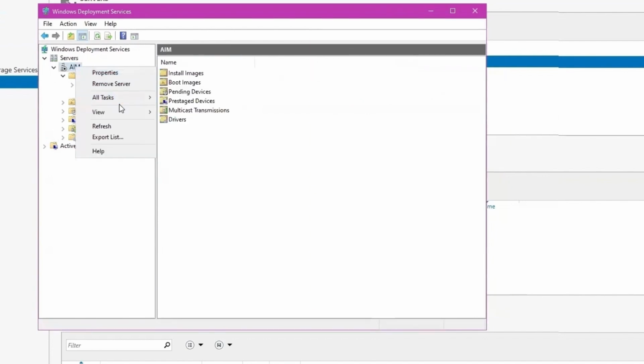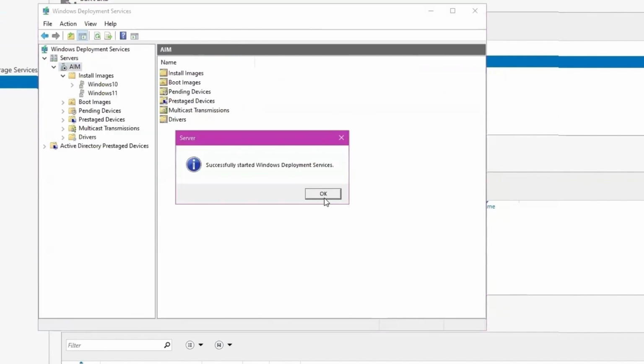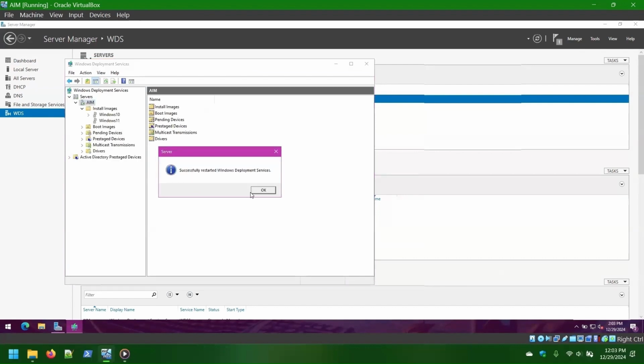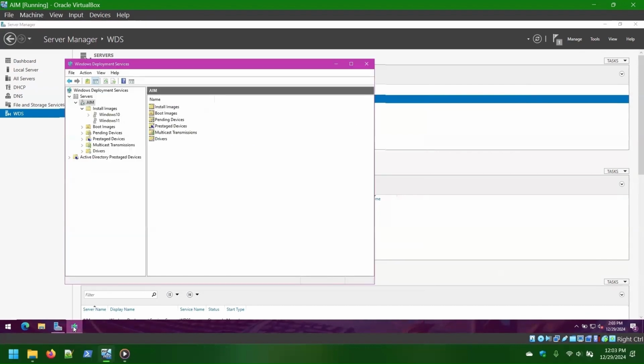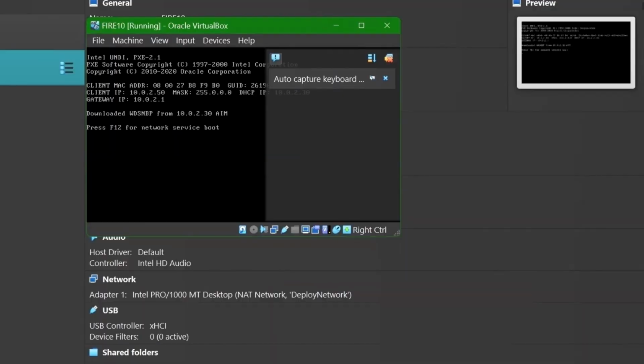Right click the server name, all tasks, and start. We'll restart just for good measure. Let's pop Fire 10. It should work now. And there is our prompt, F12 here.